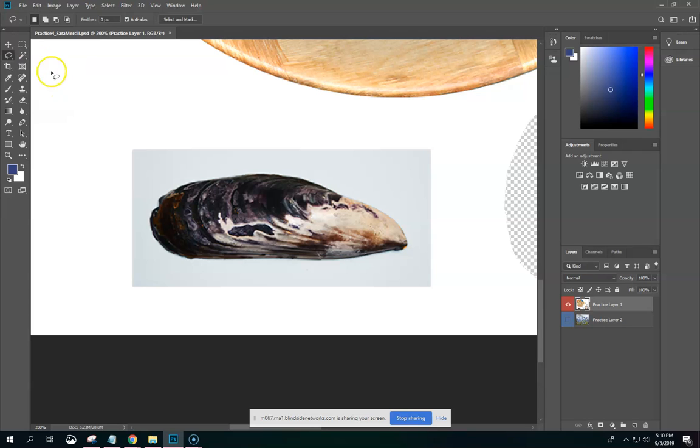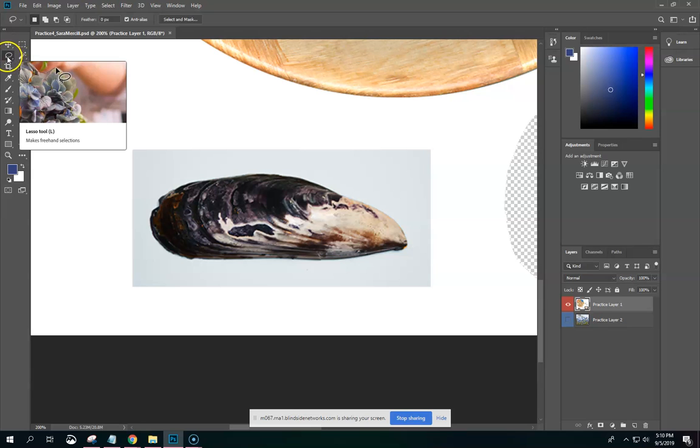With the lasso tool, it picks an area based on shape, but it can be any shape that you make. The rectangular and elliptical tools are obviously squares and circles, right? But this muscle is an organic shape. It's not uniform and it's got curves. So the lasso tool is perfect for that.